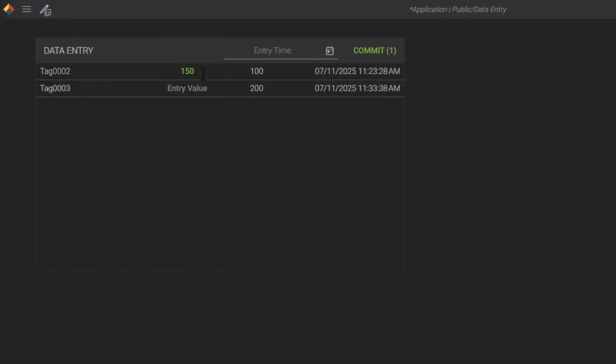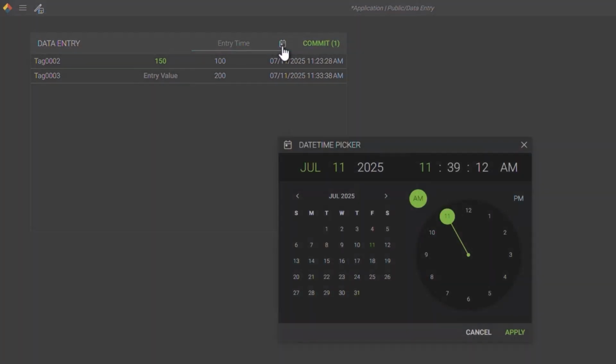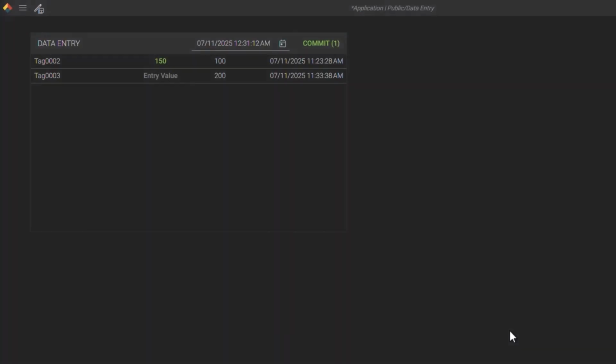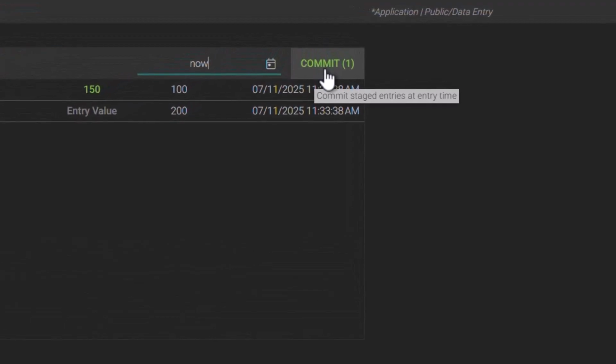Once the value is inputted, an entry time must be entered to provide a corresponding timestamp. We can use the date time picker to select an actual time, or use a relative time. If I just want to use the current time, I can enter now. With the value and timestamp staged, we'll click the Commit button.